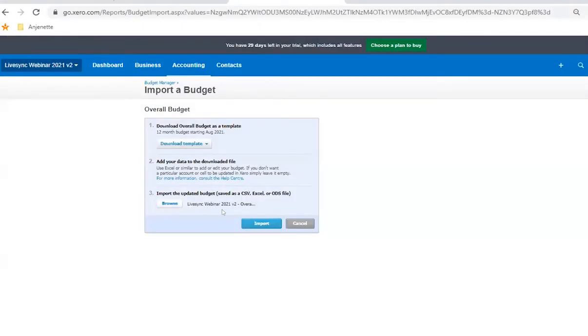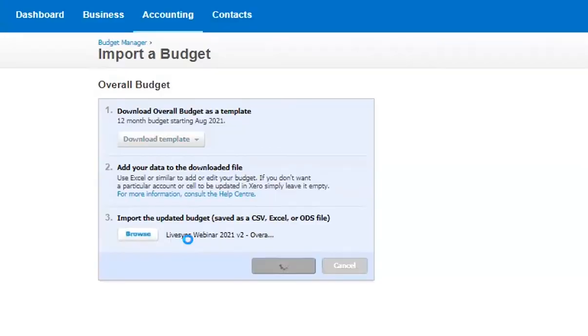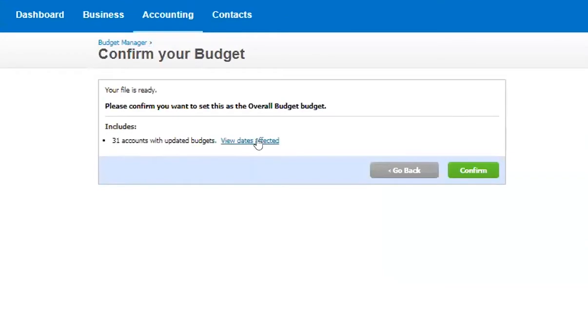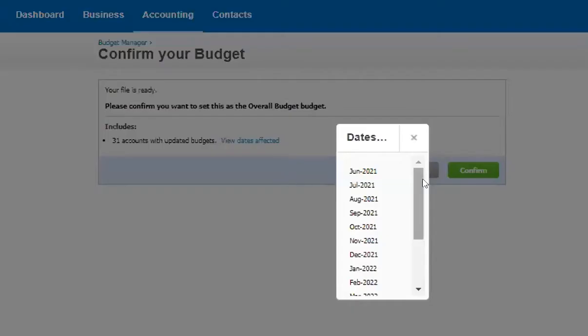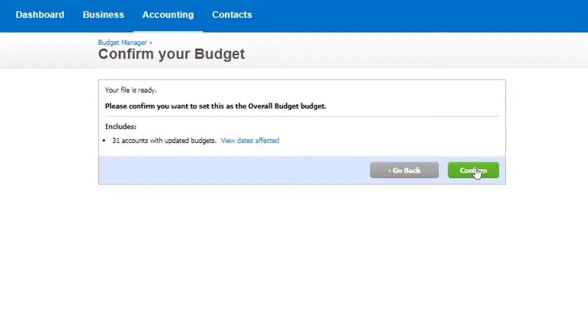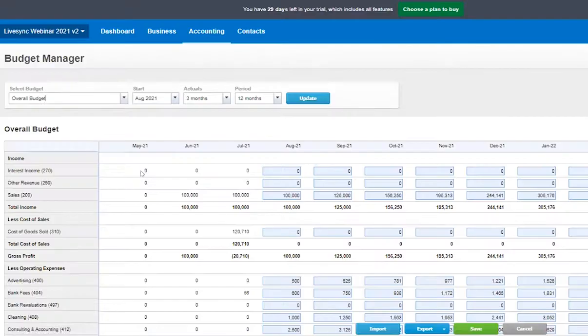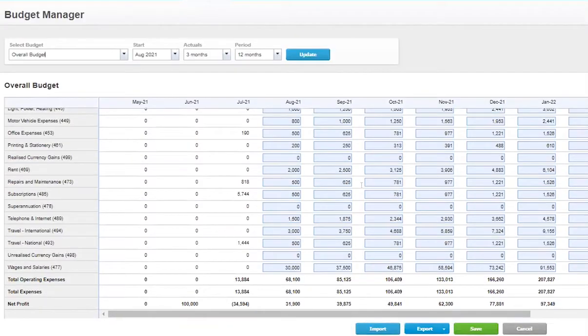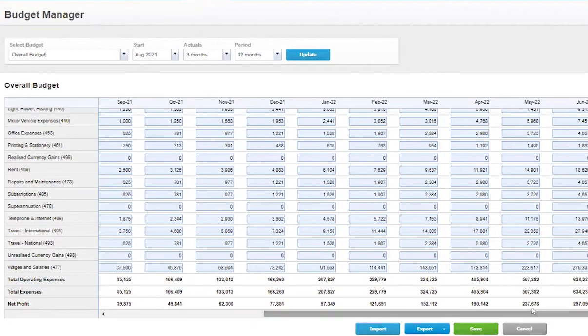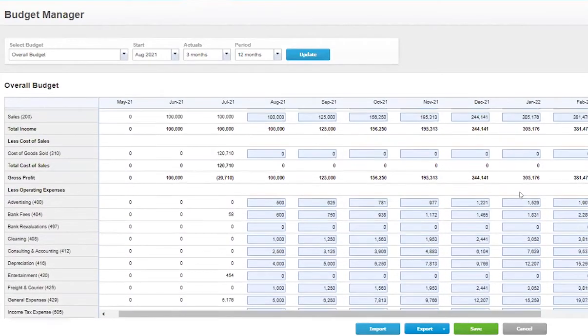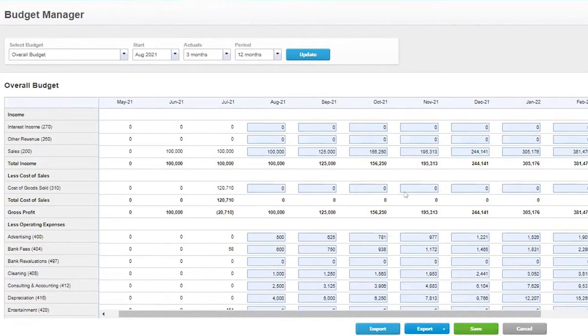So I will import this prepared budget now. There are 31 accounts and it will start from June 2021 until August. Okay, so I'll just confirm that. As you can see here, all the information I have in that Excel has been incorporated already, and the figures are already in their respective months.